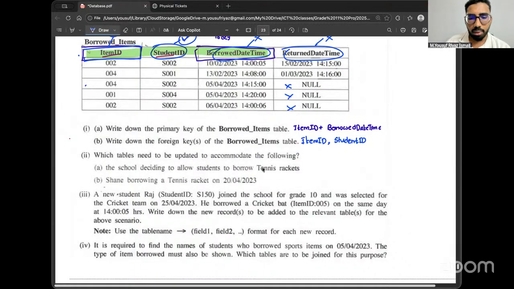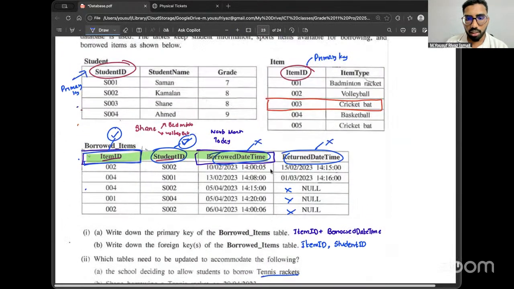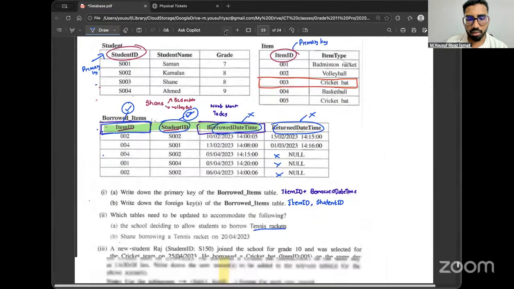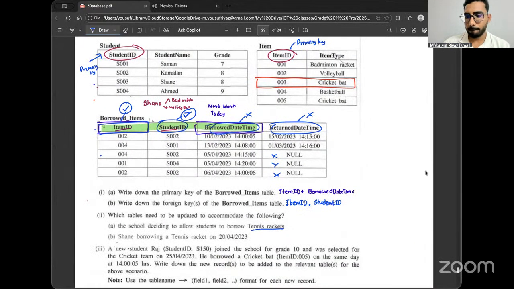Which table needs to be updated to accommodate the following? The first thing they have mentioned, the school deciding to allow students to borrow tennis rackets. Currently, do we have tennis rackets? No. So if you're going to allow tennis rackets, which table should be updated? Actually, only the item table. But I'm going to update in the borrowed table.